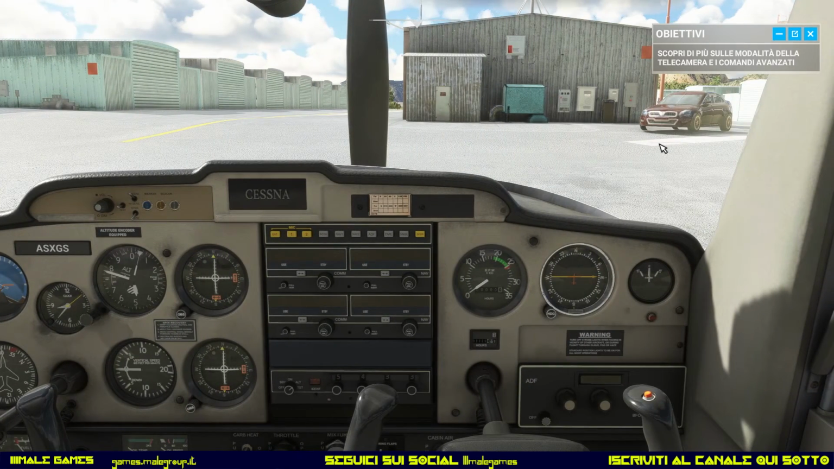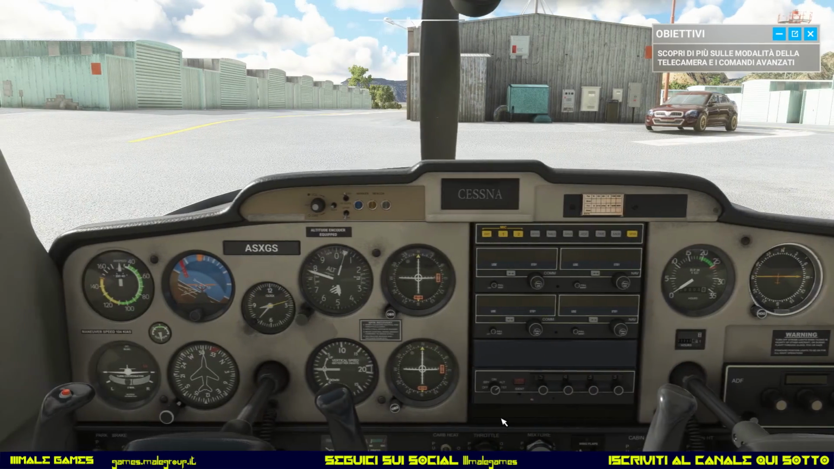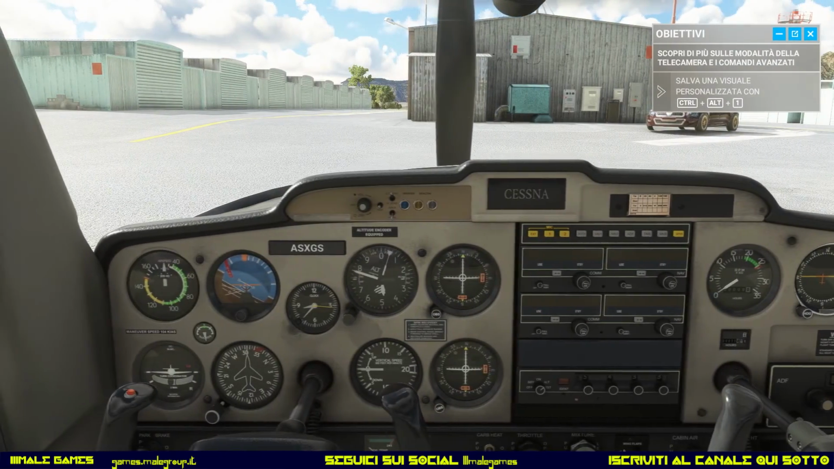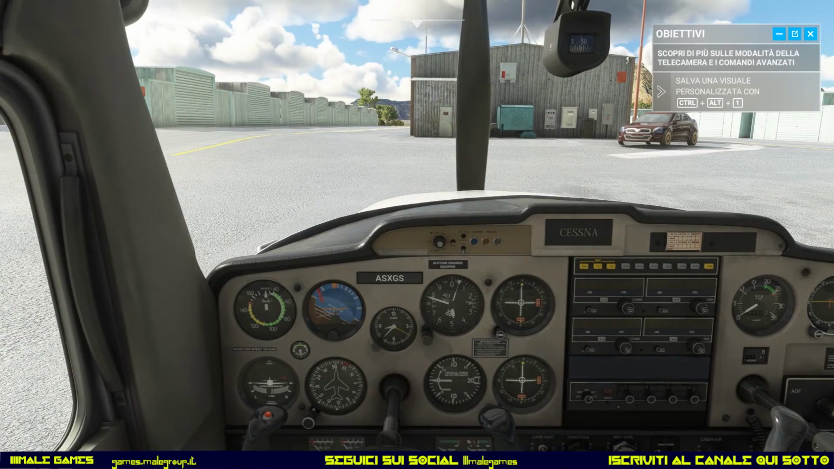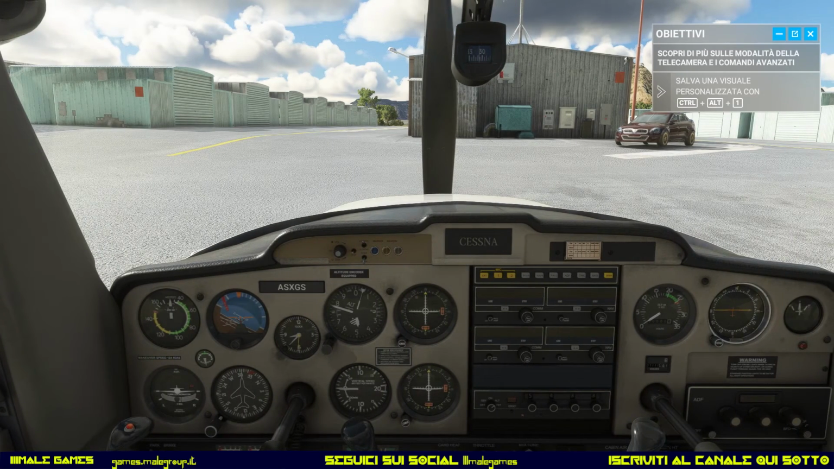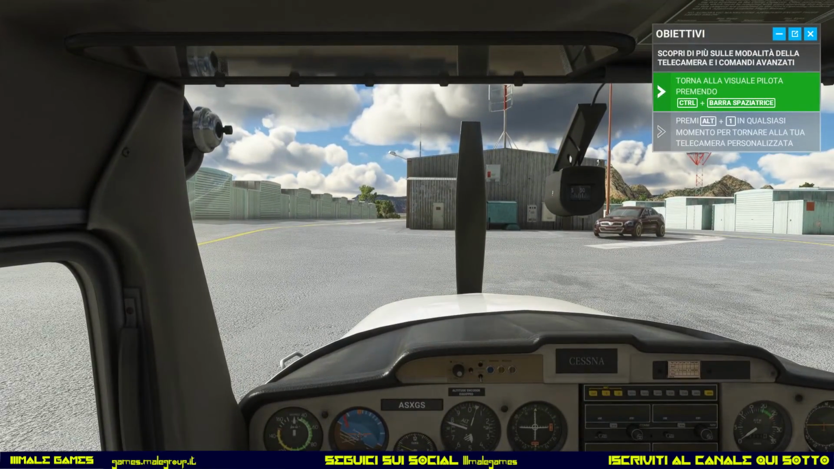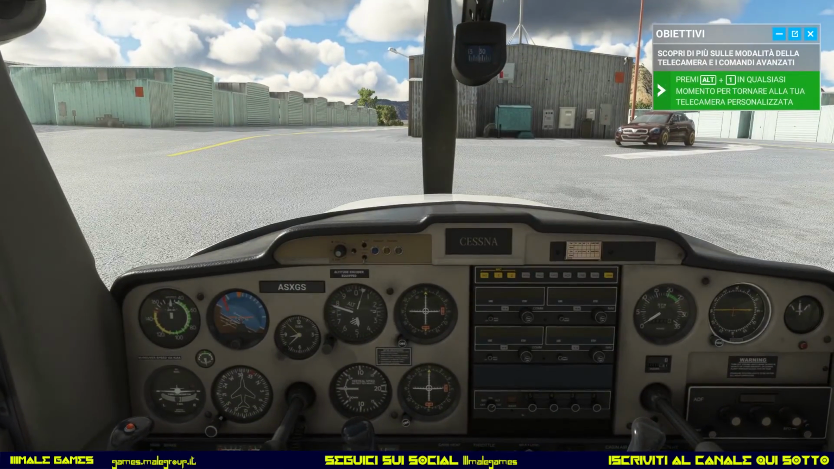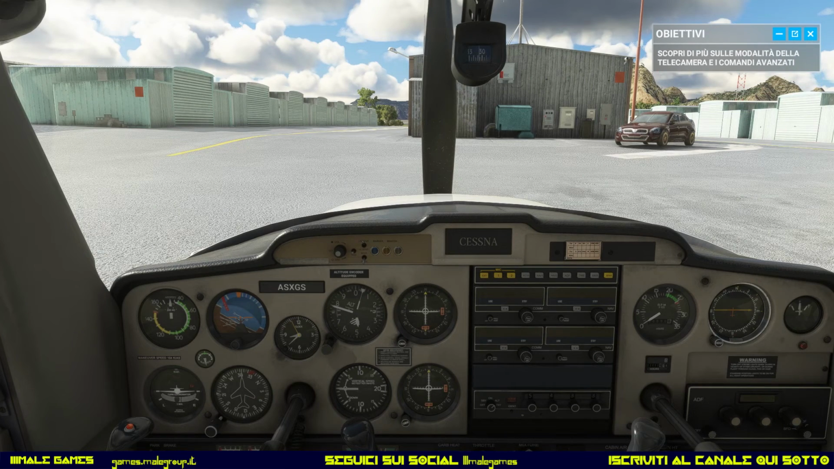Pro tip, once you find a camera position you like, you can save a shortcut to easily get back to that view anytime. Control Alt 1. Now, reset the camera to its original position. Then try switching to your custom one again. Alright, that covers all the main camera functions available in the simulation. Try to familiarize yourself with them a bit more. Then reset the camera.